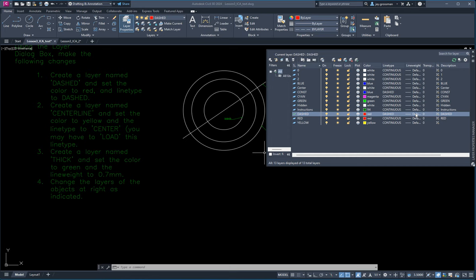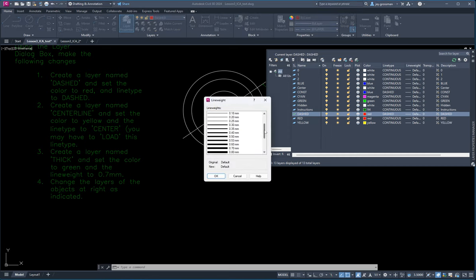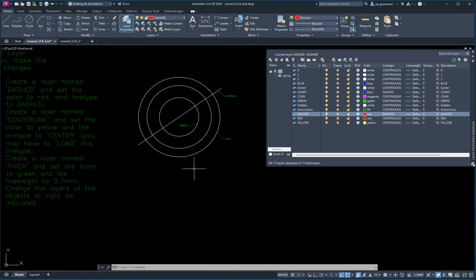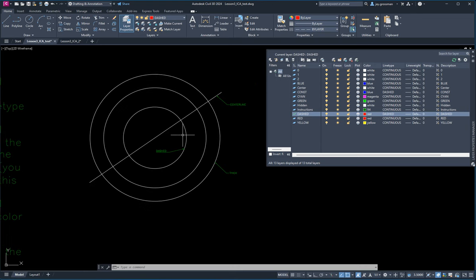And you just click on that, and you'll scroll down and set it to 0.7. That's a big, thick line. All right, through that. And then you are going to change these layers to match the ones you just made. So this dashed one, this should be that. So I'm going to select that layer, and I want to move it to my new layer. And well, how do I do that?